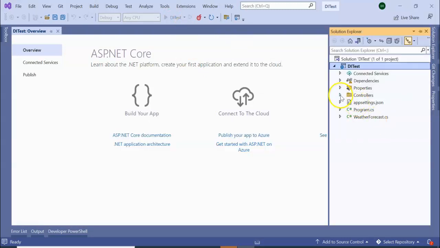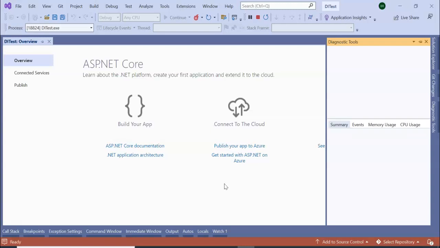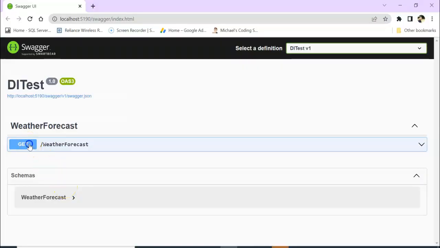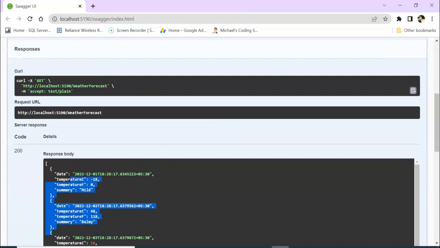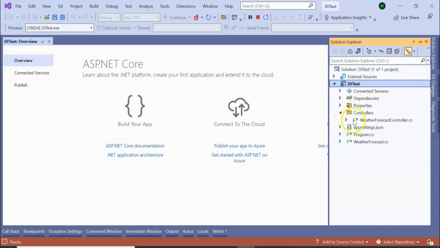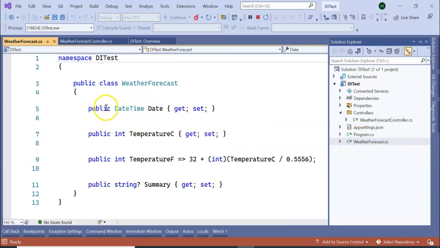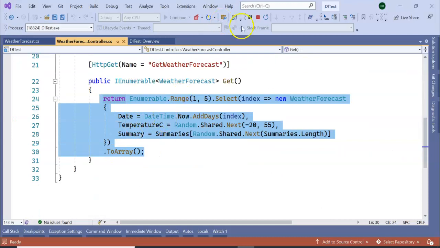By default, we will get a weather forecast service and a weather forecast controller. So we have here get weather forecast, try it out, execute. You can see our data is coming. So how is this happening? You can go to the controller, weather forecast controller, which is using this model, the weather forecast model, and inside this, here it is returning the list.